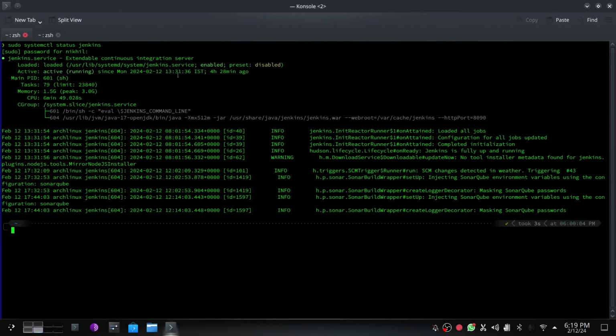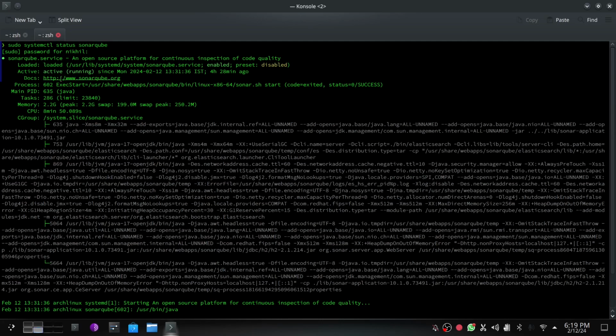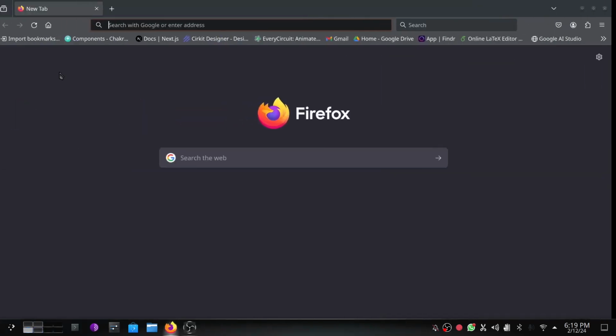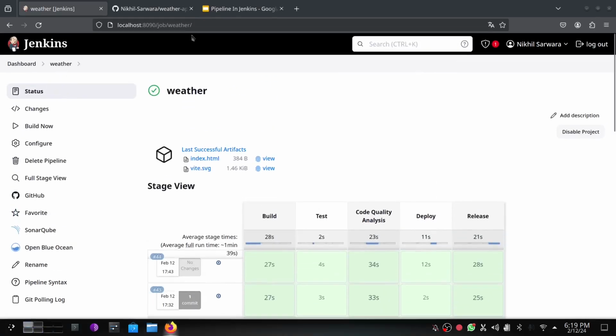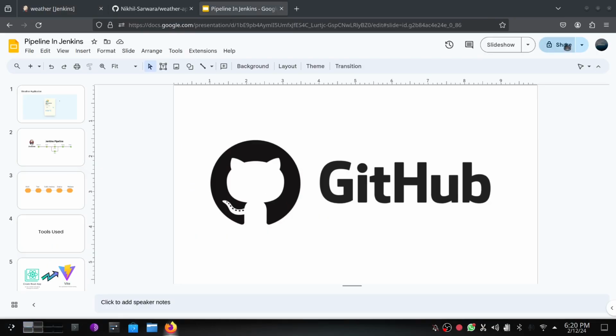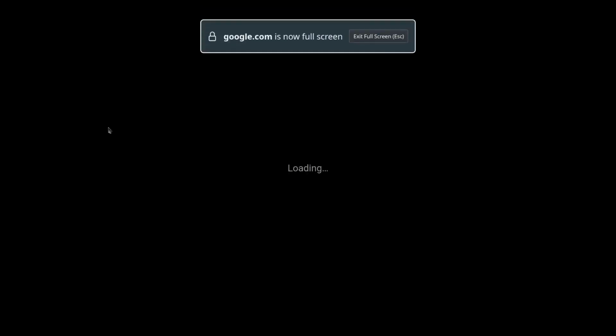So this is my Jenkins server running on my bare metal Linux operating system. Here you can see this is active. Similarly, I have also set up SonarQube on the same bare metal machine. Now let me show you my pipeline. Let me just give you an overview.